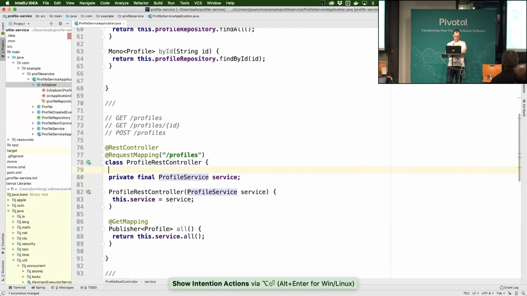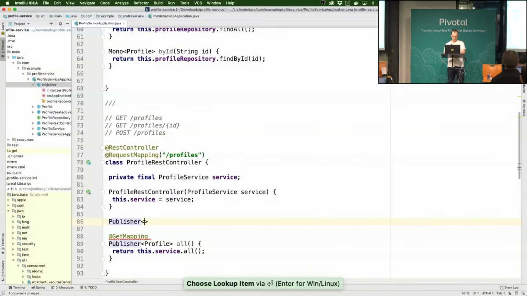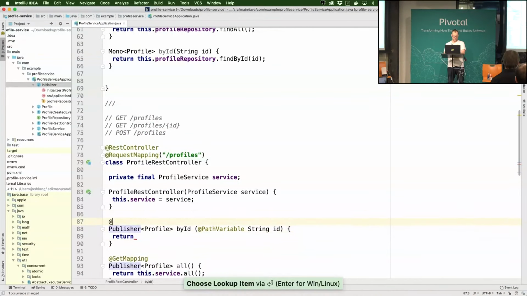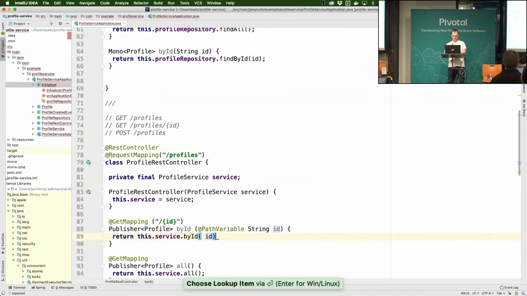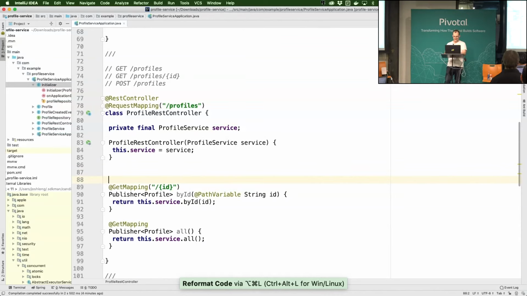Inject that. And I want to have an endpoint that supports finding data by its ID. So it'll be a Profile by ID, PathVariable String id, GetMapping /{id}. So I'm creating a relative path. It's /profiles/{id}. this.service.byId passing in id. All right, there's this.